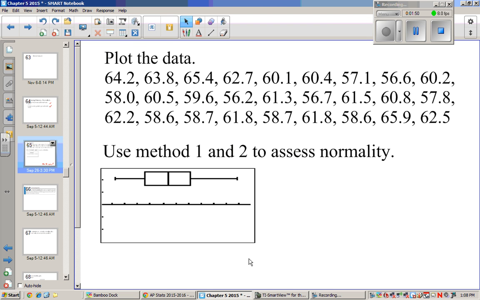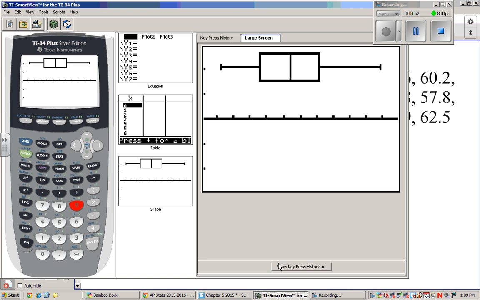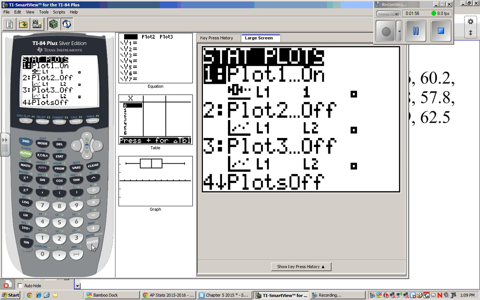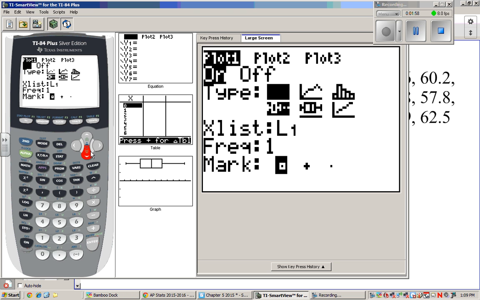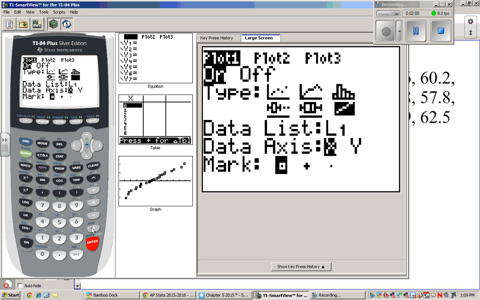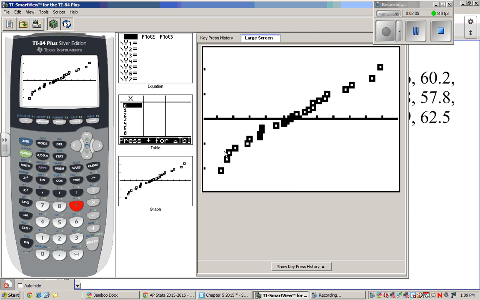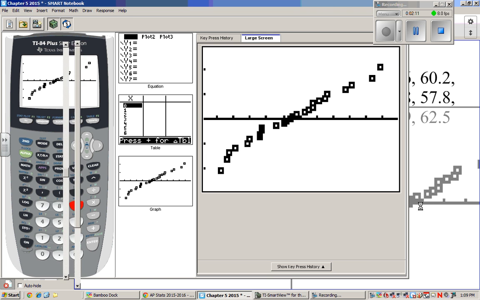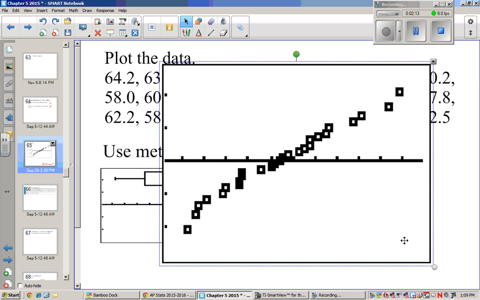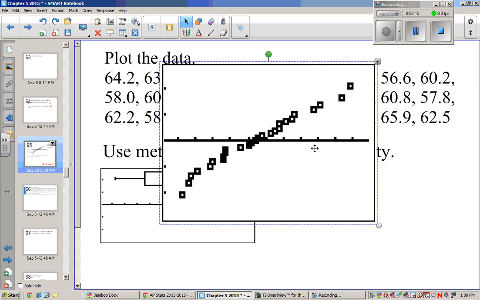Now, a more accurate method would be to use a normal probability plot. So if I hit second stat plot, this is the only graph here that we haven't done before. If you go all the way to the end, that's a normal probability plot. And if I hit zoom 9, I have something that looks like this. That's our normal probability plot.